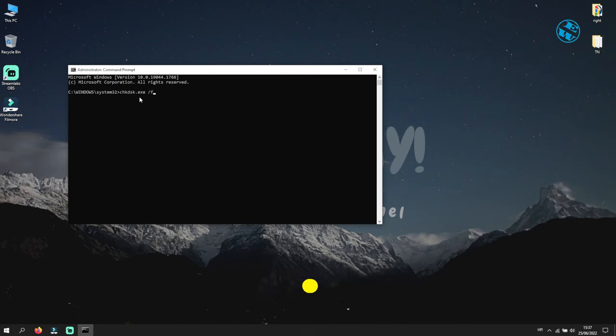chkdsk.exe /f. Press Enter, and you will have to press Y on your keyboard to confirm that you want to run Check Disk next time you start your computer. Note that this scan can take some time to complete. After restart, check if error code 45 is gone in Device Manager.